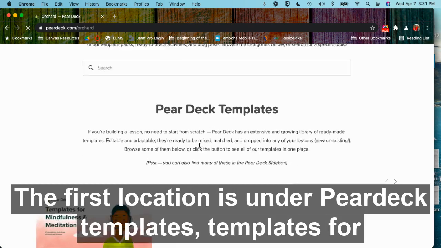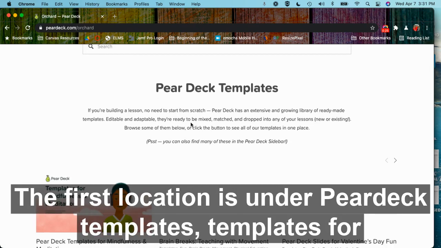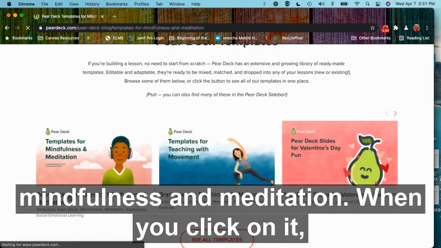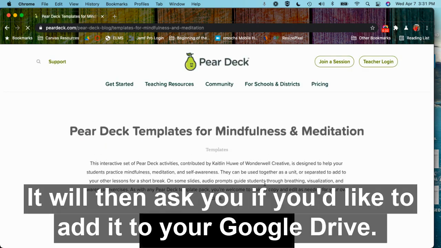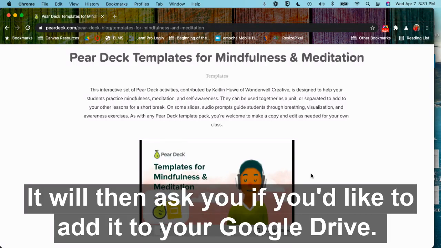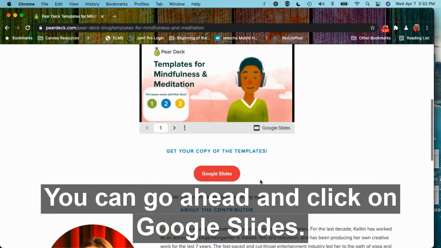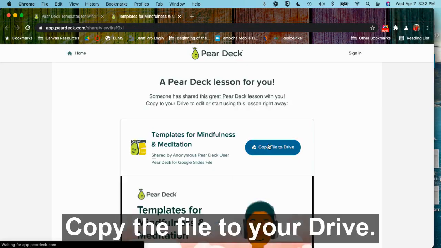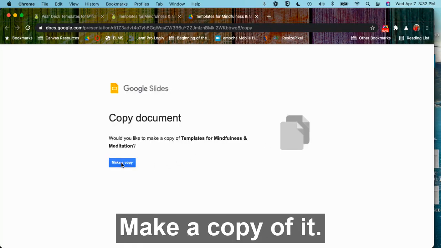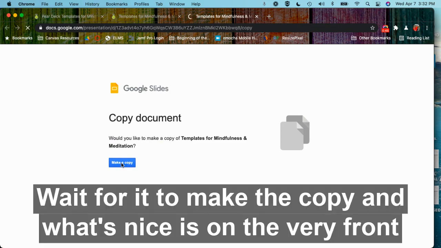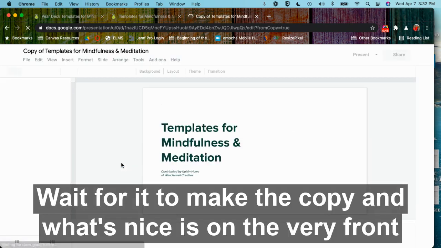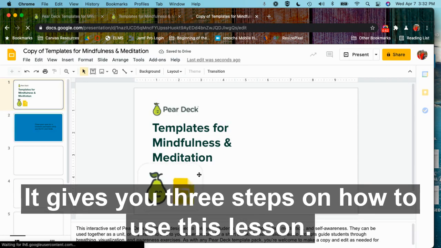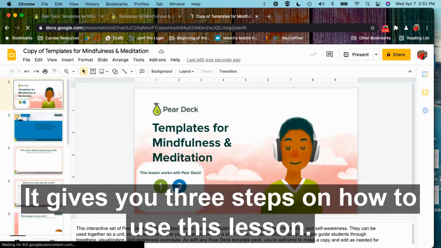The first location is under Peardeck Templates, Templates for Mindfulness and Meditation. When you click on it, it will then ask you if you'd like to add it to your Google Drive. You can go ahead and click on Google Slides, copy the file to your drive, make a copy of it, wait for it to make the copy, and what's nice is on the very front page, it gives you 3 steps on how to use this lesson.